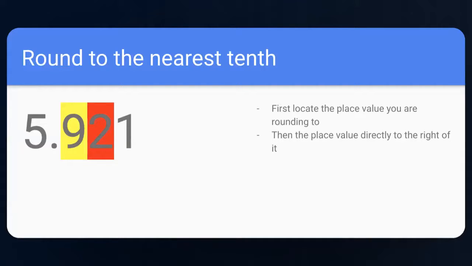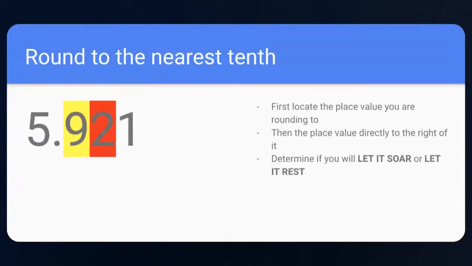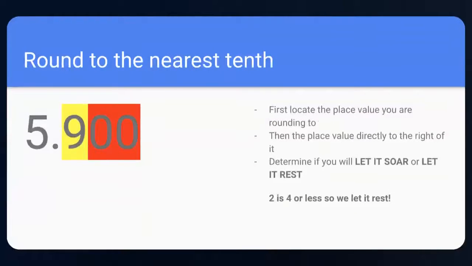So I'm going to ask myself, is that 5 or more, or is that 4 or less? Well, 2 is 4 or less. So we are going to let it rest. And because we're going to let it rest, that means every digit after the tenths place, we're just going to turn to the number 0. We're letting it rest. We're putting it to sleep.